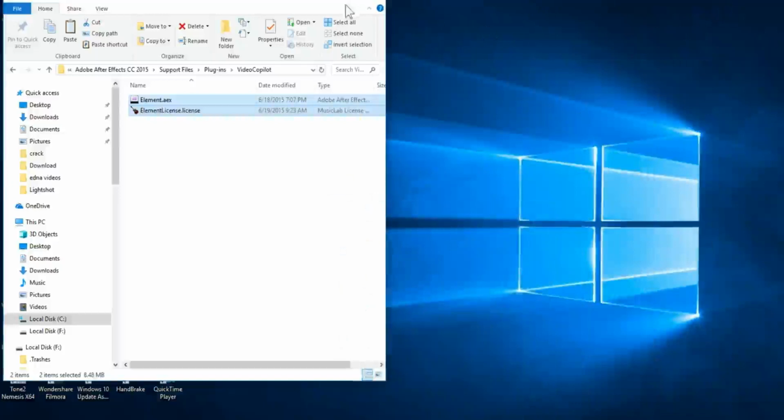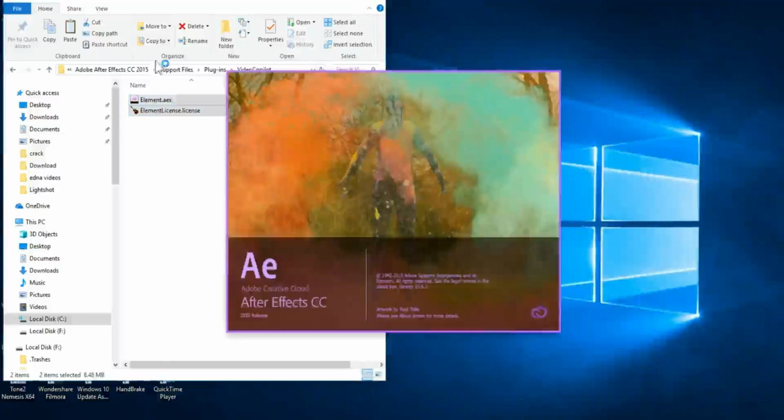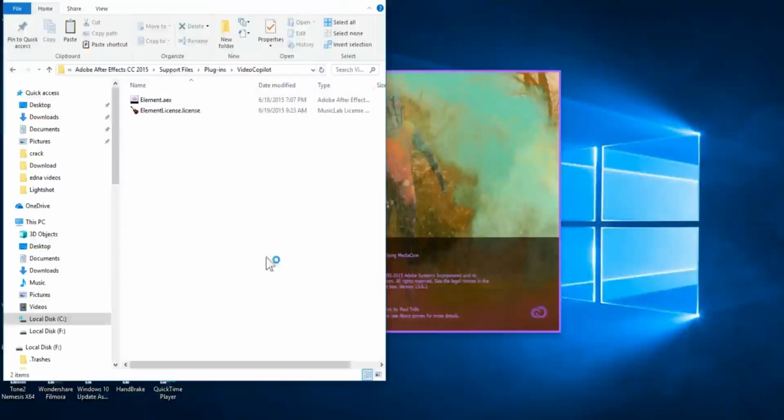So what you need to do right now is to go back and open After Effects. This should take a little bit of time to load.